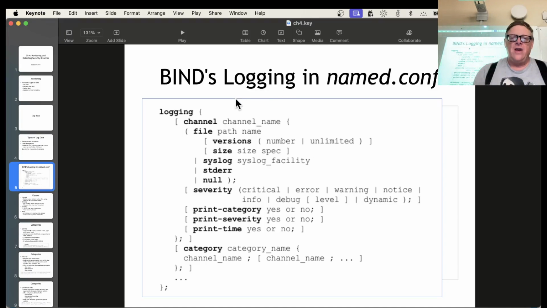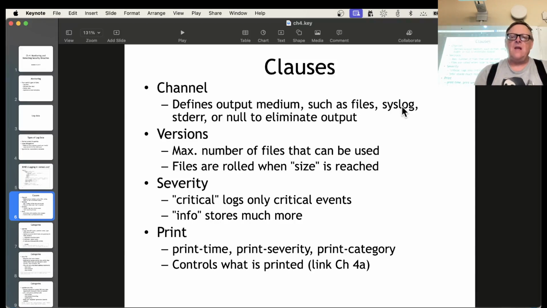So BIND has a logging setting here. You can set it in various categories, what severity of thing, critical or warning or notice you want to put, and where to send the errors and so on. So the channel defines your output medium. You can put them in syslog, the standard syslog, or you can redirect it to a file or elsewhere. You can say the maximum number of files that are used. Linux systems typically log into a file until it reaches a certain size or time, and then it makes another file and zips the old one, and then after a while it throws away the old one. So you don't fill up your whole hard drive with log files. You can decide what severity to log and exactly what you print about each log.